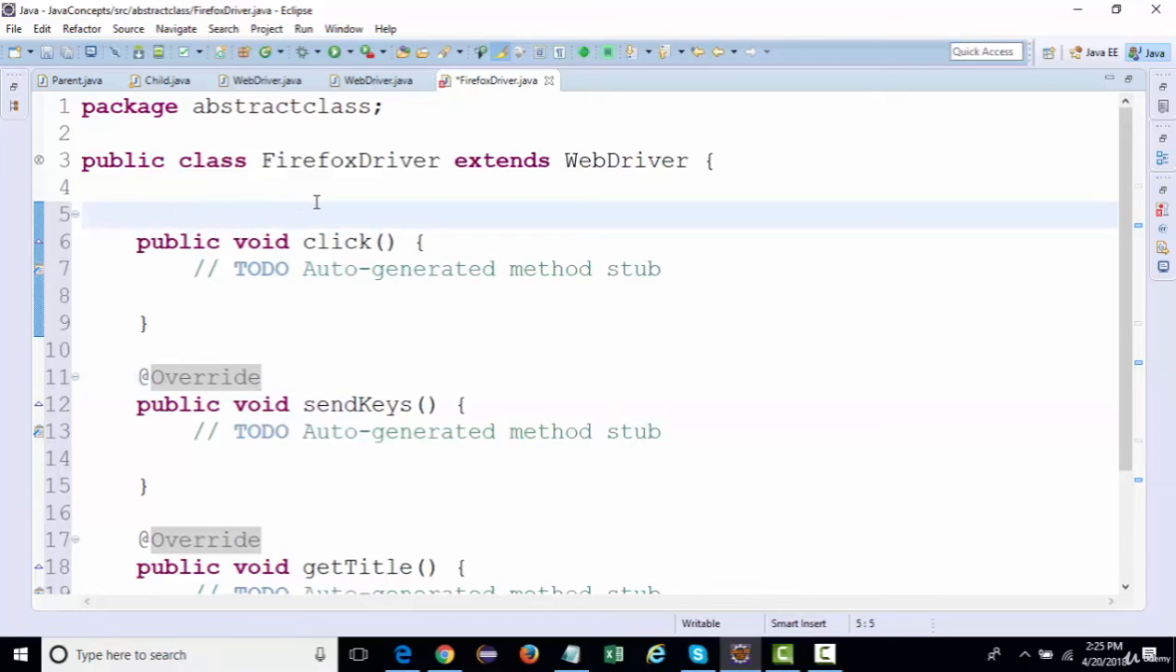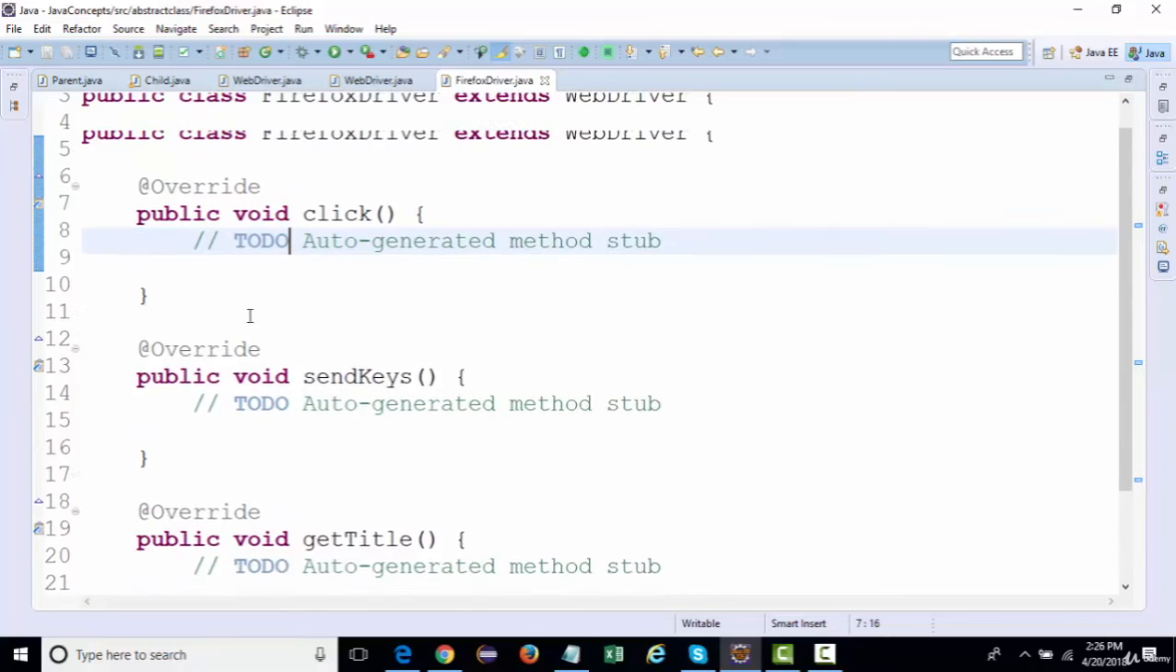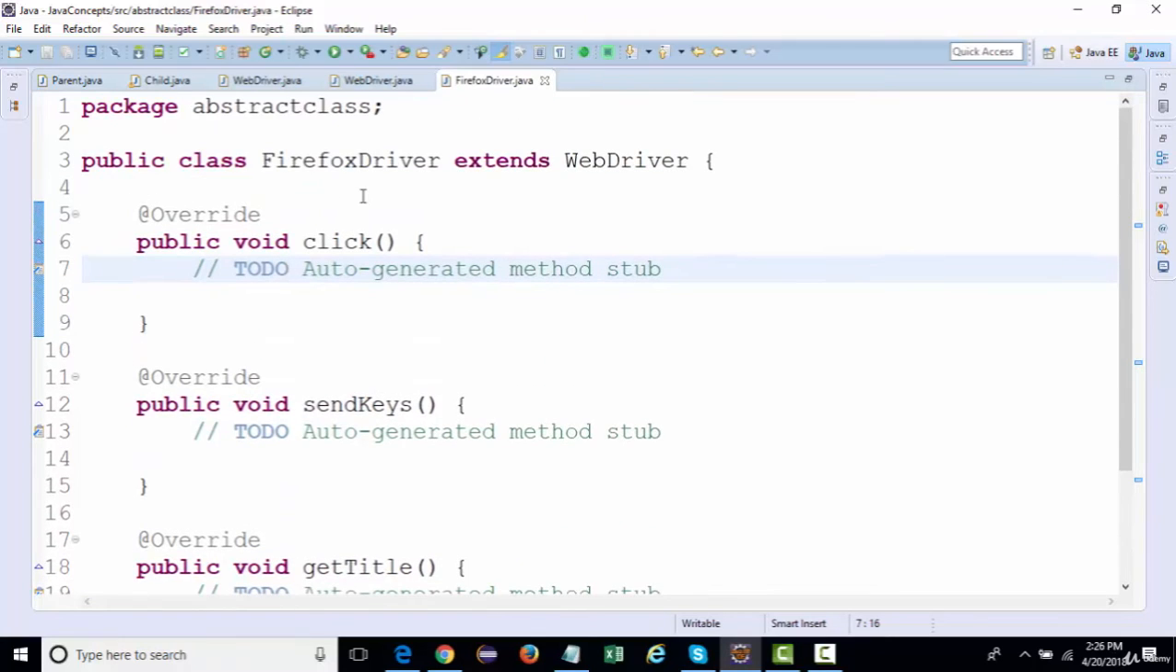Normally, if you don't write this annotation, it will still work. But with the help of this annotation, we come to know that this is an overridden method, overridden from some parent class which is extended by this child class. So just make a habit: if you are overriding a method, add this @override annotation.